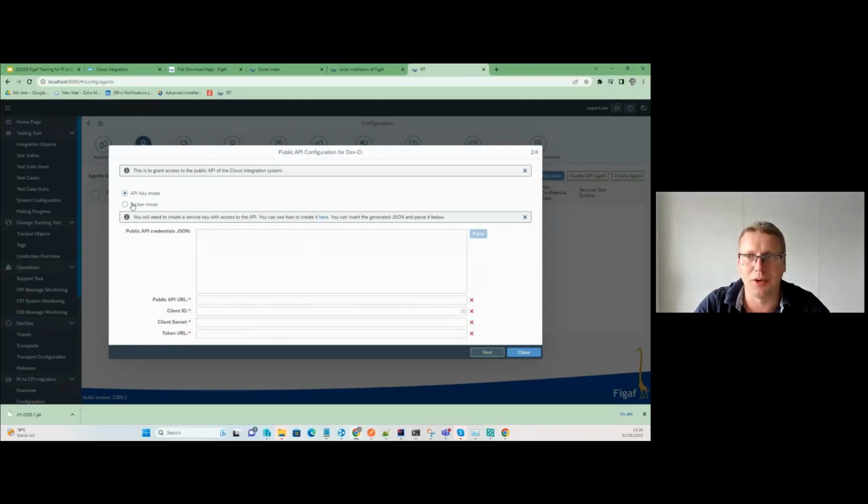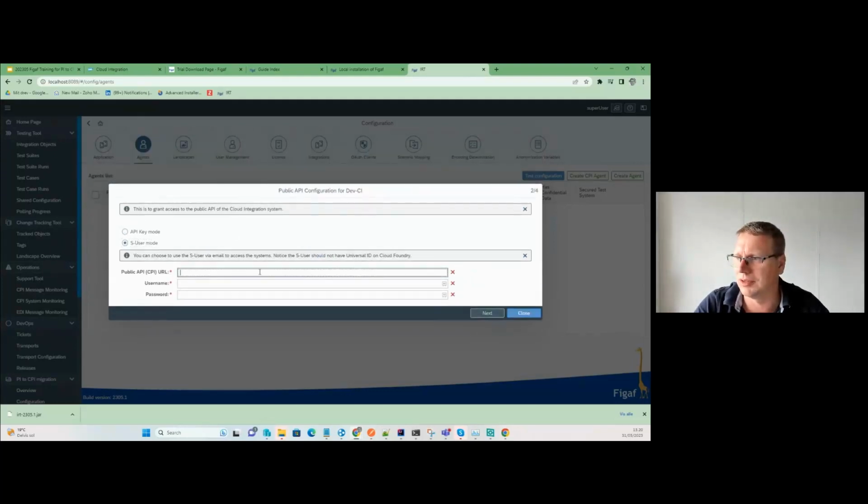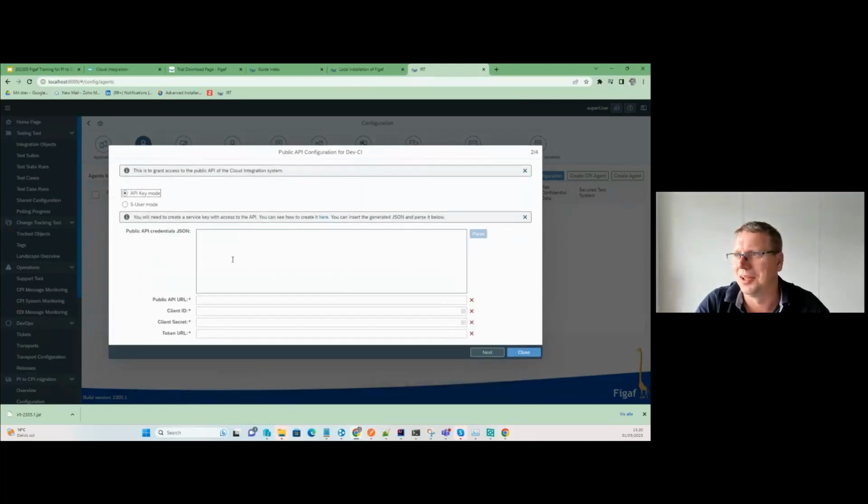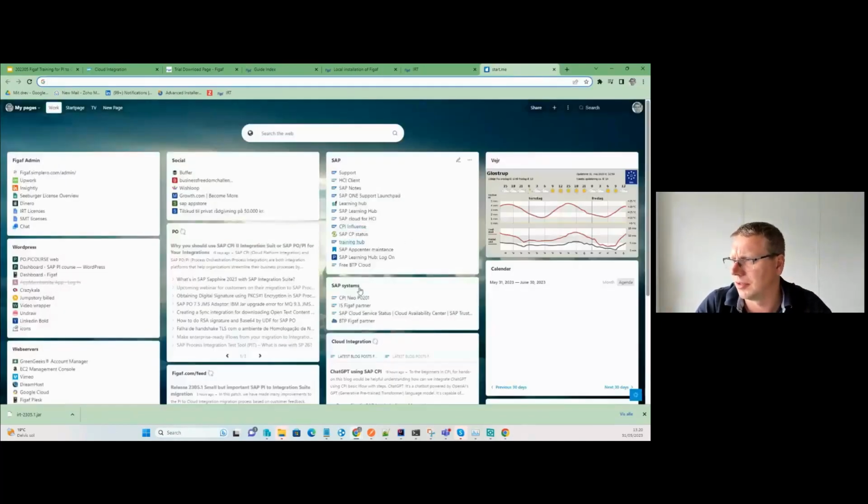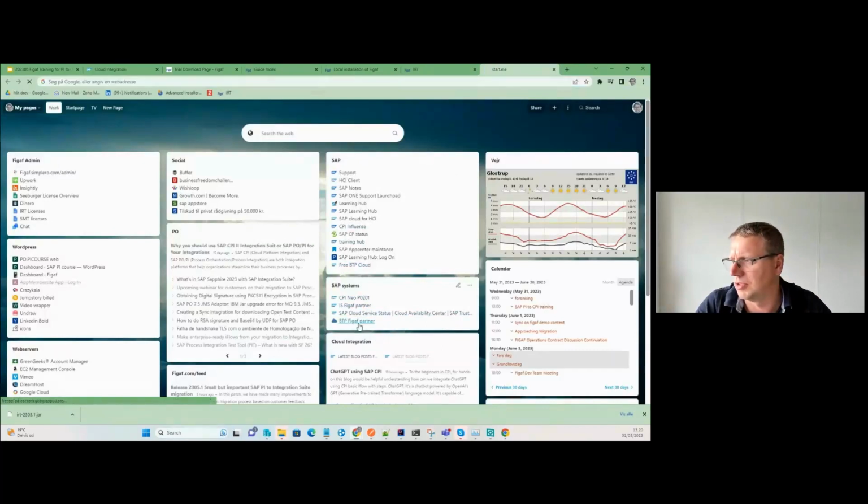Simple way, and if you have Neo, you can go here and you can enter the public URL, the API URL, and username password if you have an S user where you have not used single sign-on. Then that is a way to do. But yeah, Neo is a lot easier. You can get through that pretty quickly. But if we need to install this, here we go to our BTP cockpit.